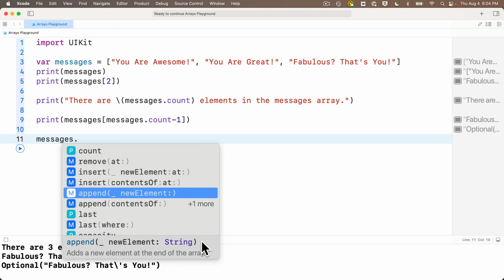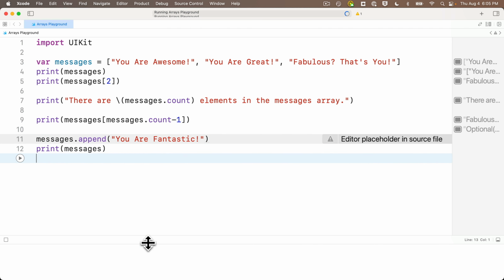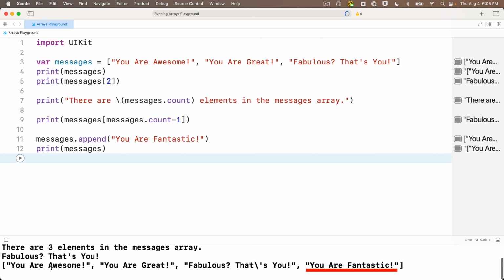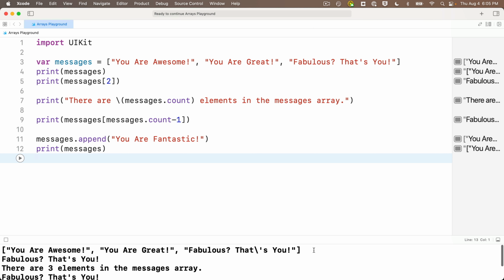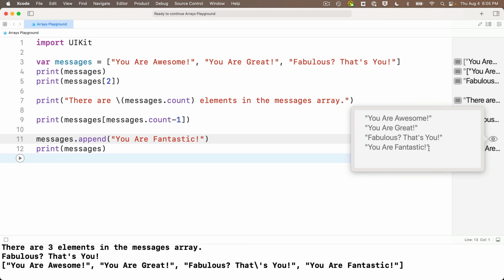So let's append a new phrase. Select and press return on append. And let's pass in the string, you are fantastic. Then we'll print messages, shift return to execute this, and look at that. We see the array with you are fantastic printed out. Nice. And you can go up here and click on the eye in the quick look, and we can see in line 11, we've got all 4 elements of the array. Up in line 3, we only have 3 elements.